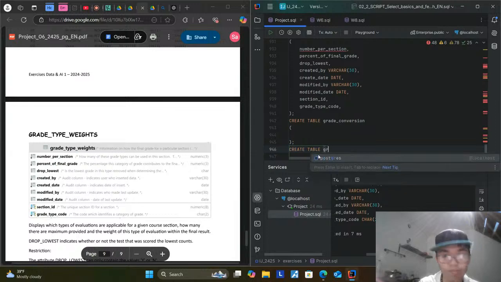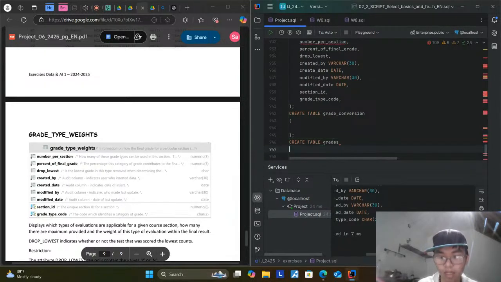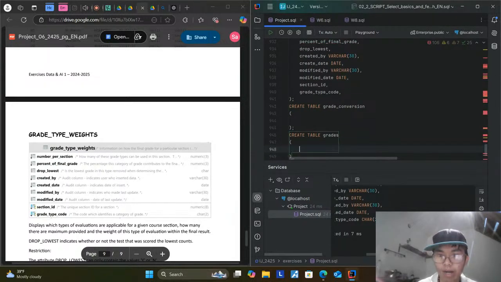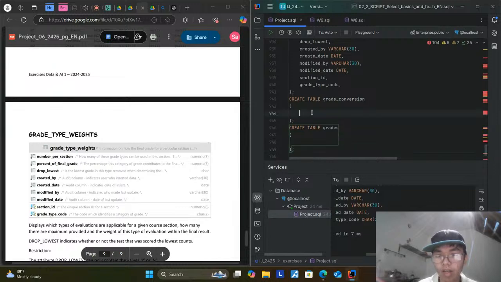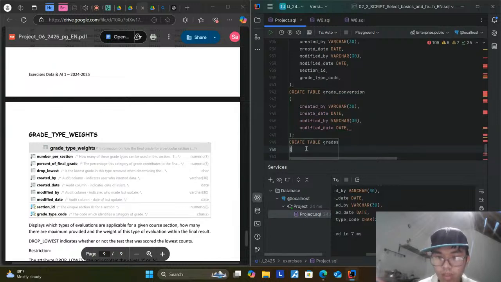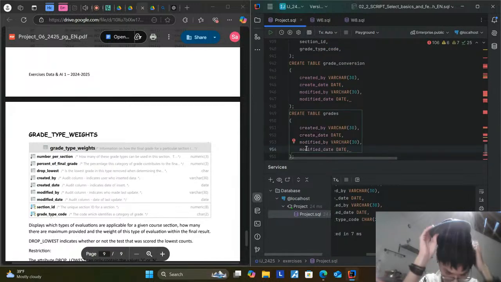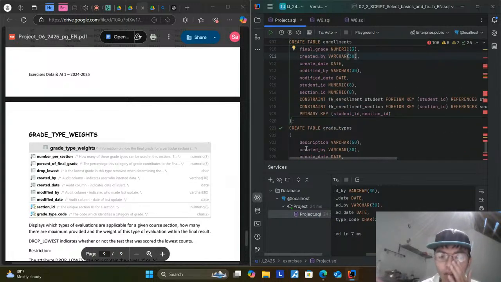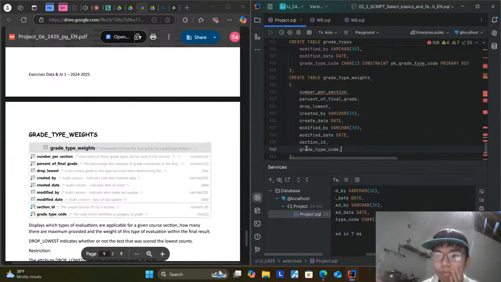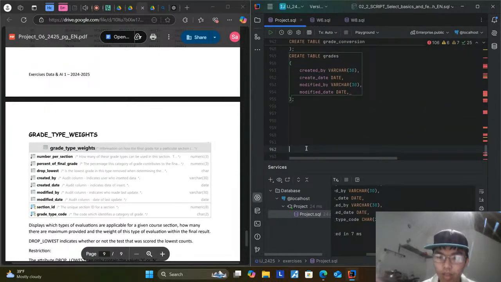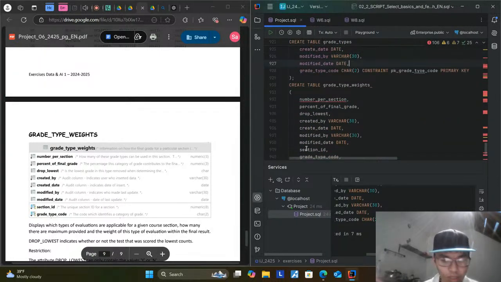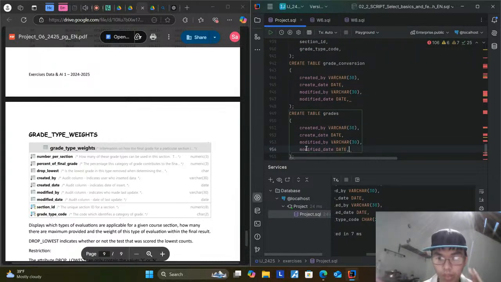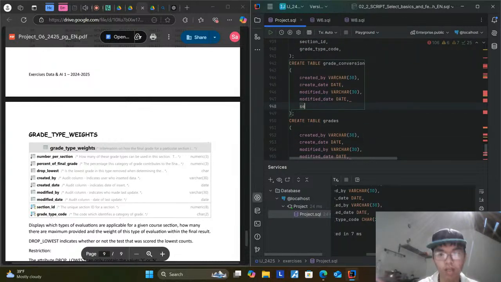If I remember right, it is this. Every table has this, so just put it here. Then just copy. Wait a minute. Copy what? Section ID numeric? No, no need to copy here. I have section ID, which is numeric 8.